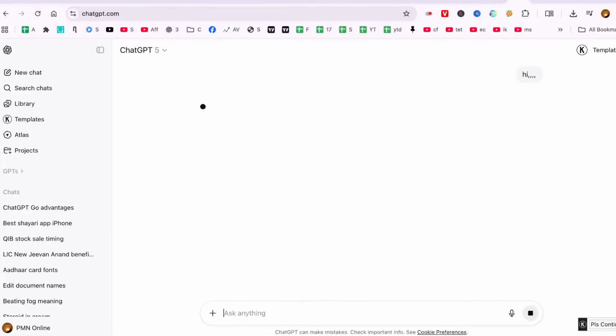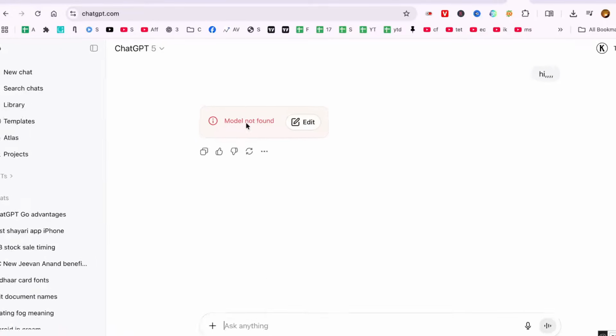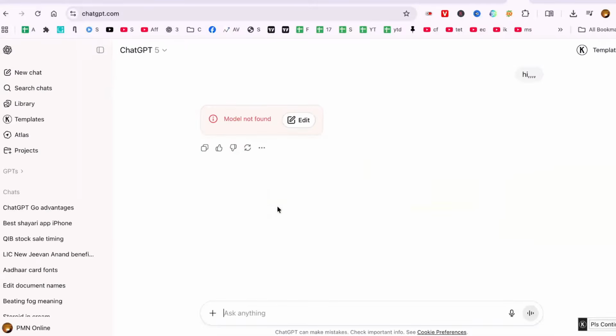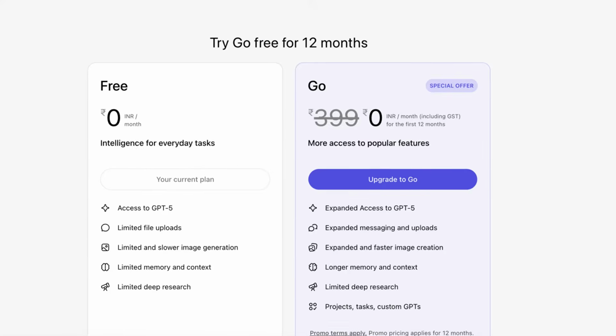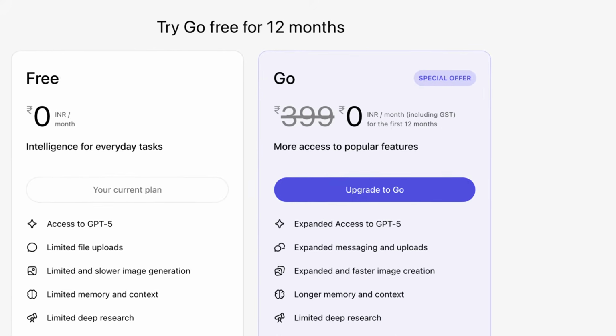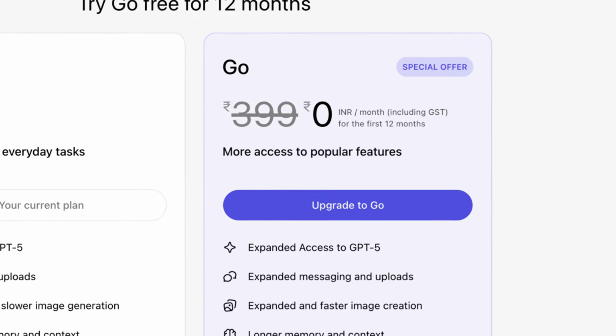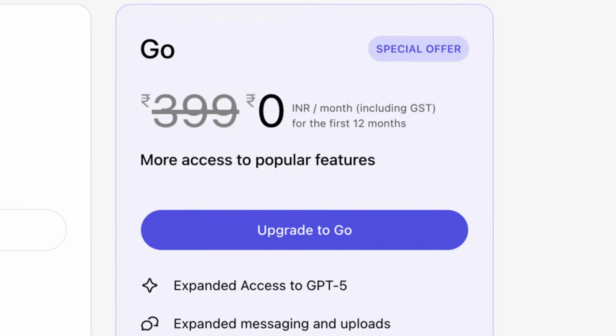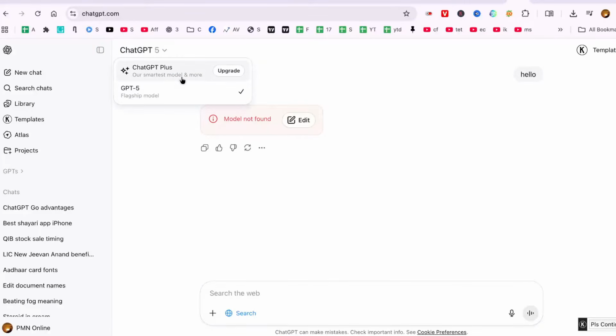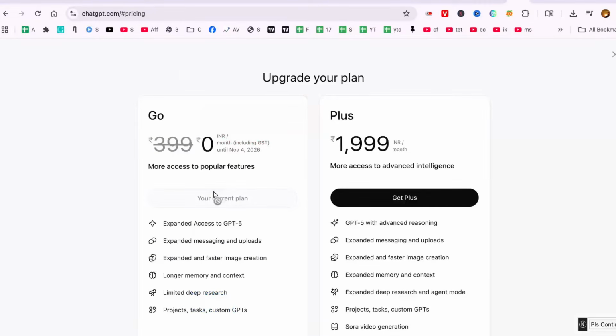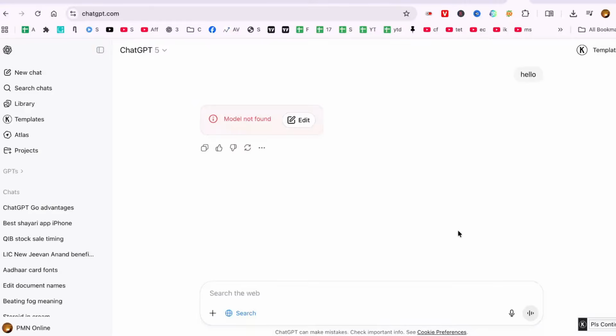If you're getting that annoying model not found error in ChatGPT, don't panic. It's a common issue and the fix is actually very simple. This usually happens when you upgrade to the ChatGPT Go free 1-year plan. After upgrading, you might suddenly see model not found while trying to start a chat, but don't worry, it's an easy fix. For me, the method 3 worked wonderfully. Still, I would suggest following all the methods below.